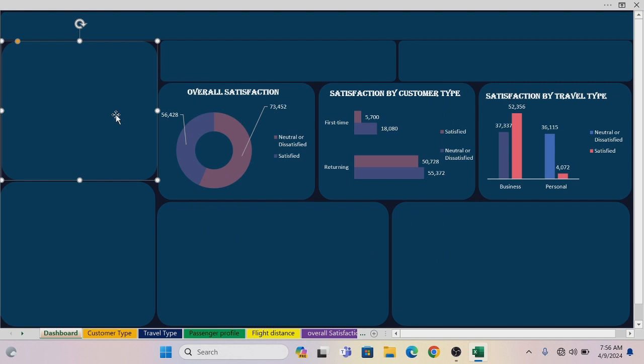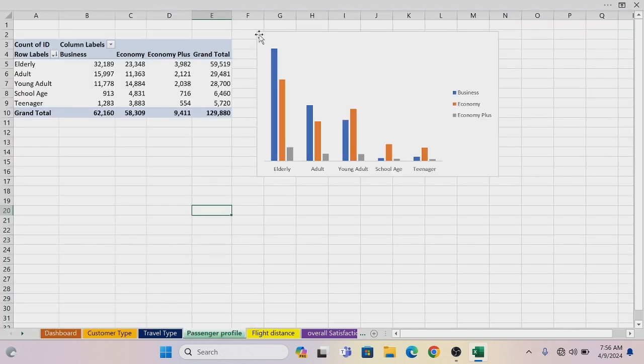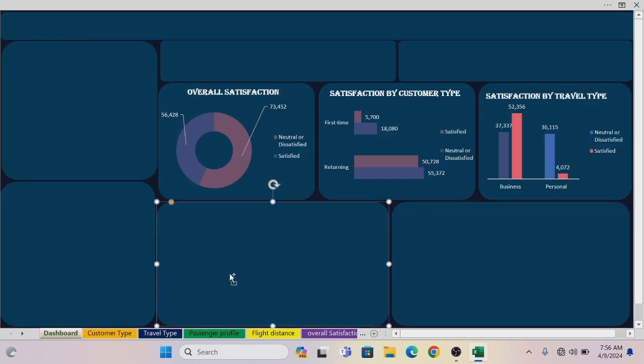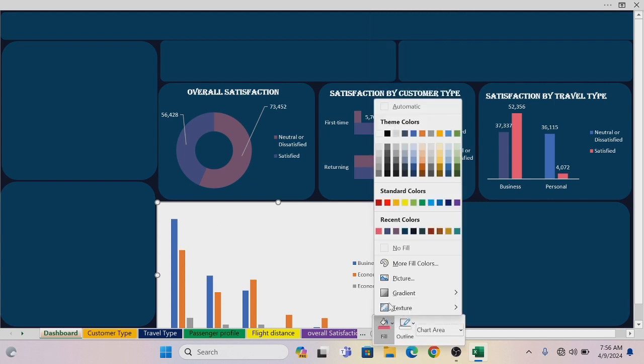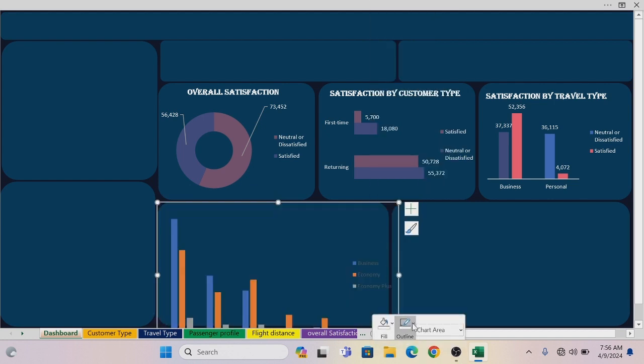Okay, so we have two more charts to bring in before we move on to the next. So next, we're going to bring in passengers profile by age and class. So let's click on this. Control C, Control V, right click, no fill, no outline.